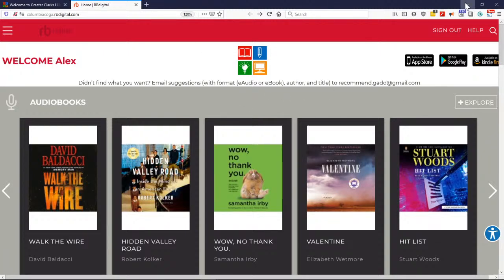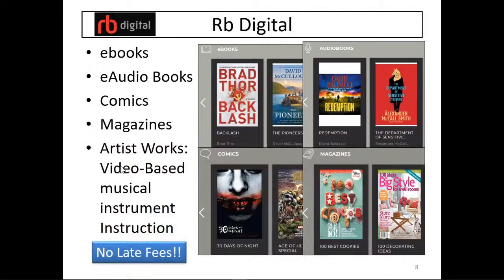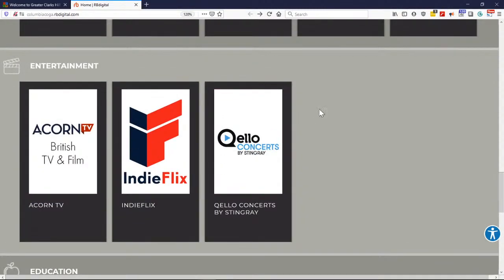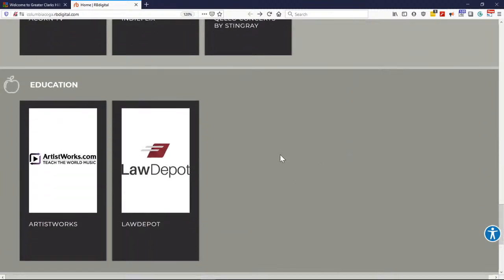All right, so we talked about that. This is also where you can access musical instrument artist works. Okay, so let's talk about that. The interesting thing is, this is where you subscribe to Acorn TV, IndieFlix, and the Qello concerts as well. So the RB Digital app on your phone does access these other things as well. Also, there's artist works, and it's a different way that you can get to the Law Depot website as well.